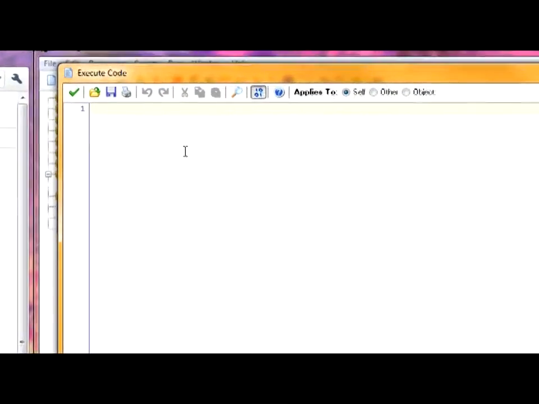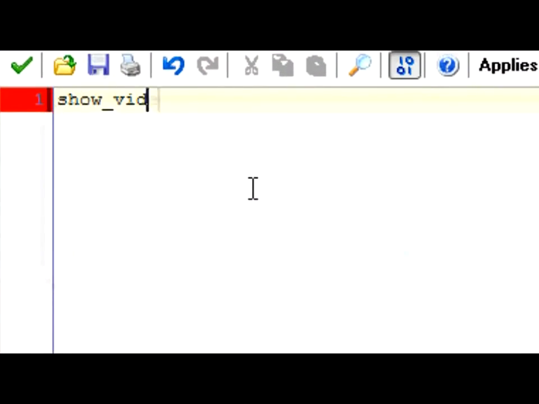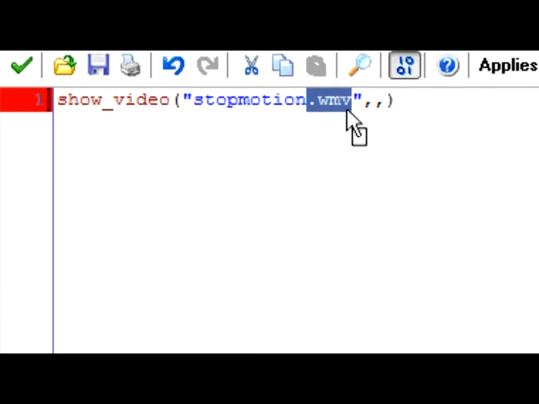So, how do you make the video show up? The function is show_video(), and it takes three arguments. The first argument is the name of the video. In my case, it's stop motion.WMV. This last part is the type of file it is. In my case, it's a Windows Media Video.